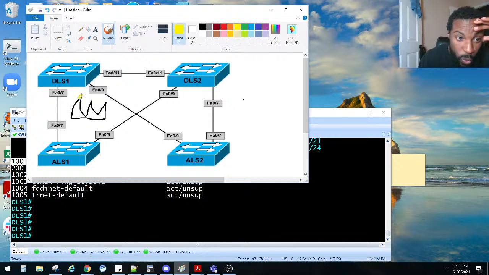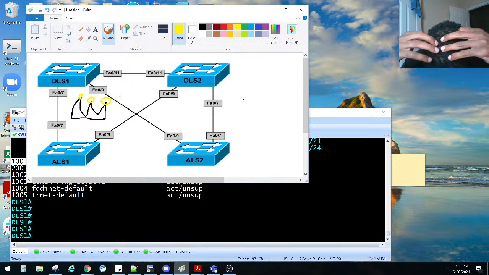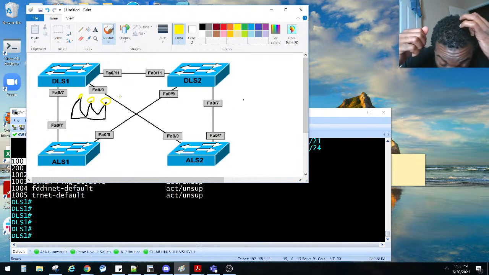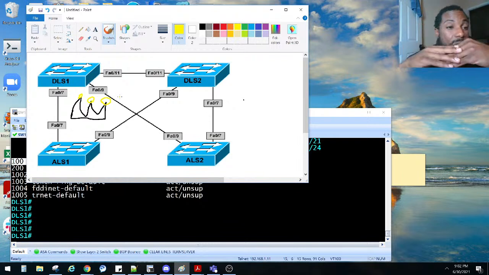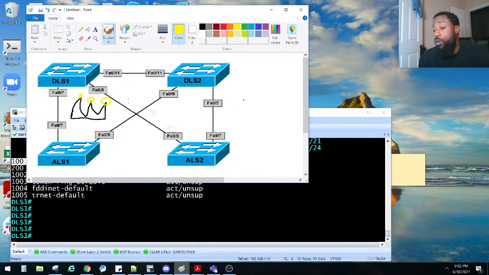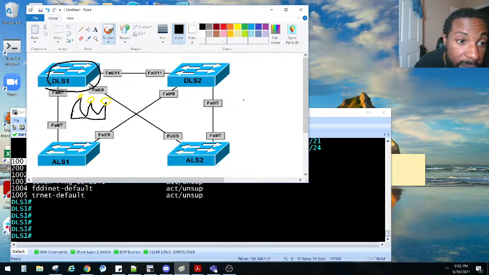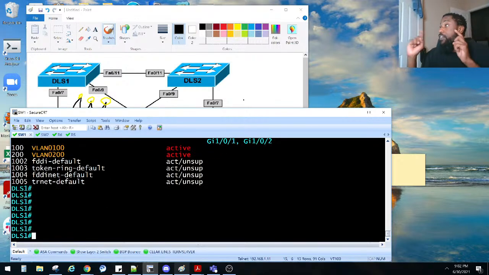And we're going to explicitly say, now there's 4 criteria that a switch must meet before it becomes a root bridge. Number 1 thing is the priority. Whoever has the lowest priority becomes a root bridge, right? Or bridge ID is what they call it. But they explicitly said for us to make this guy right here the root bridge. So we're going to give him the crown, right? DLS1. And he said to give him a priority.